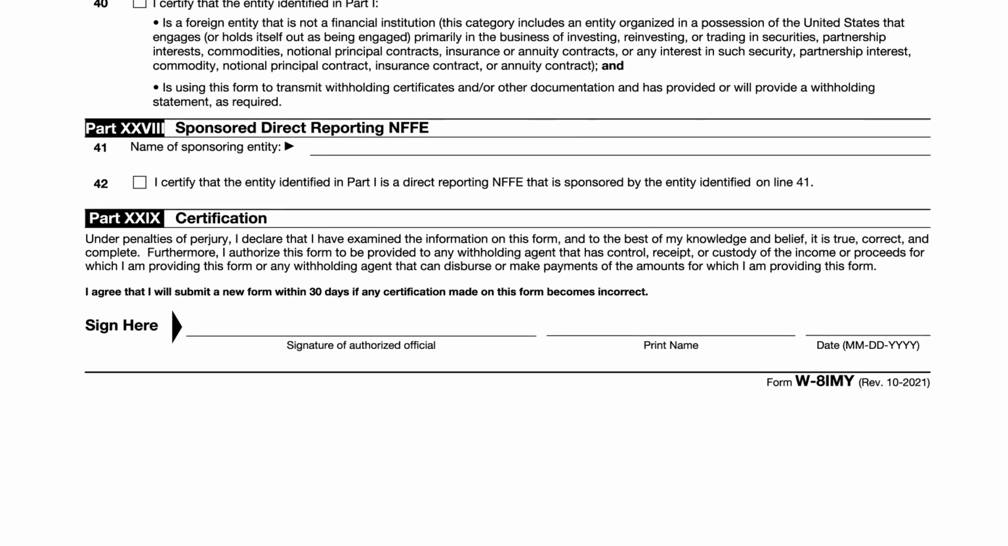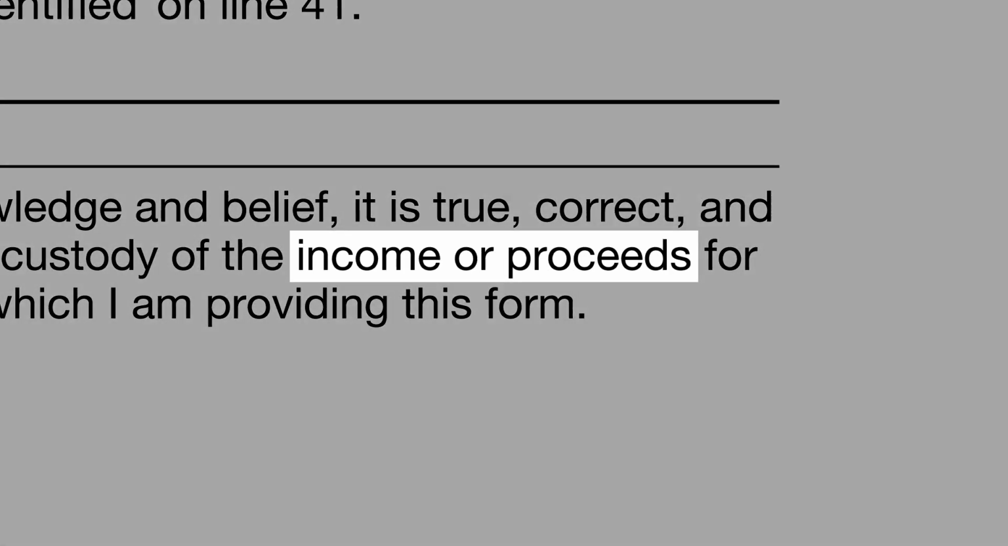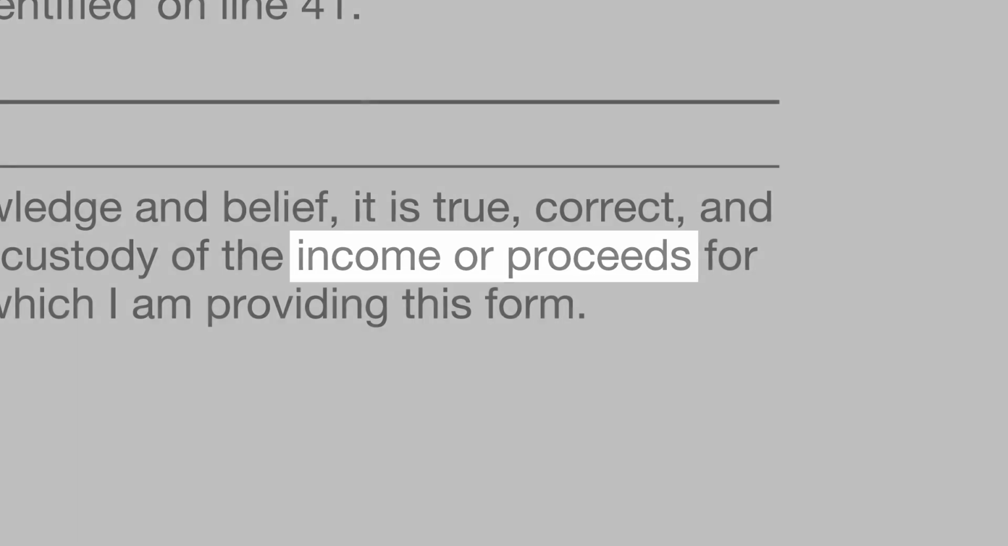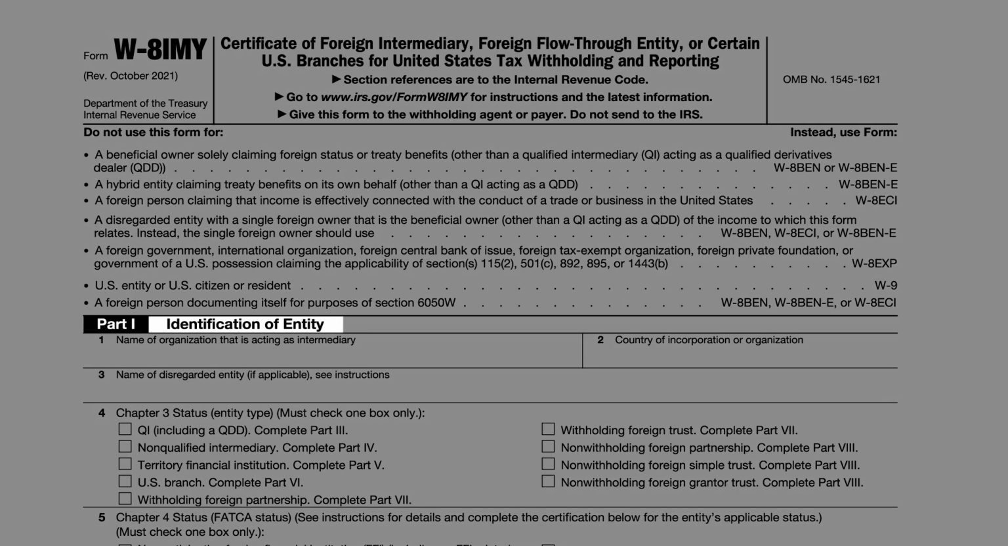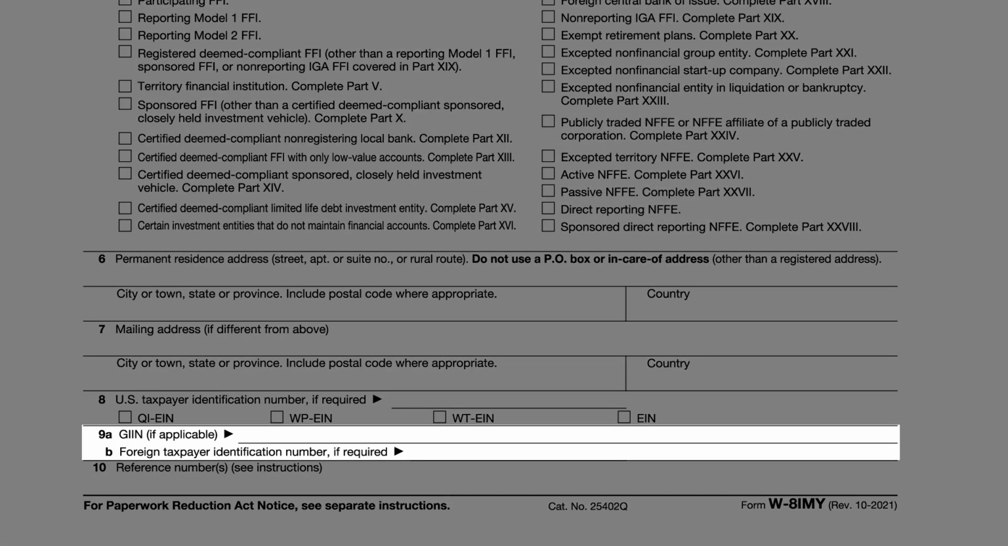Most interesting to note is that the certifications under penalties of perjury for this form now include a reference to proceeds in addition to income. Only a small change was made in Part 1 Identification of Entity, where Line 9 has been split into 9A for GIIN and 9B for FTIN.